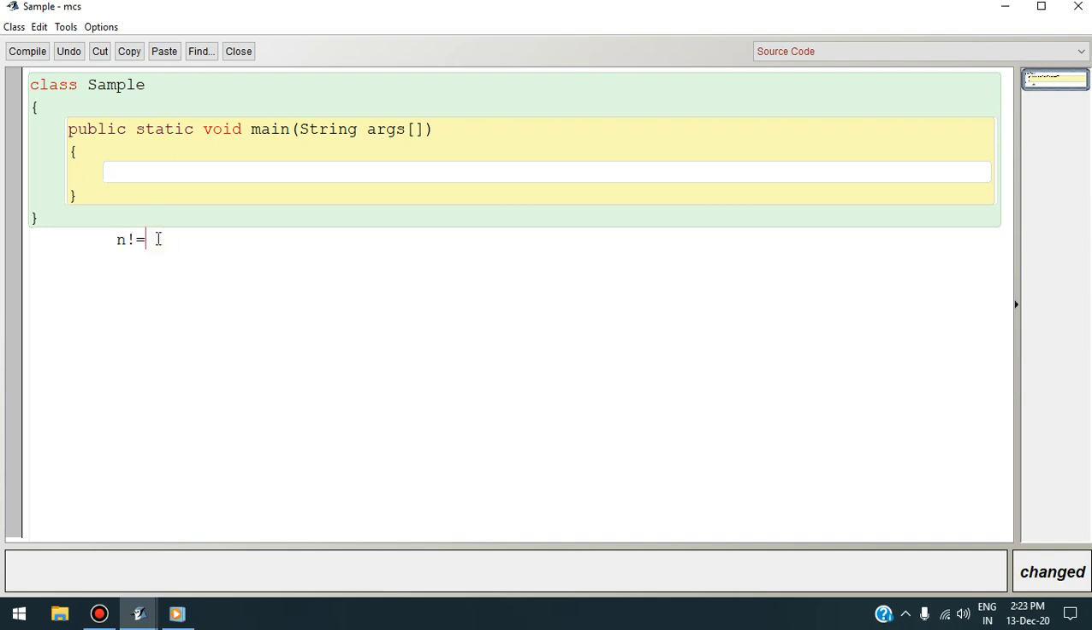So if n is a number, then n factorial will be written as n into n minus 1 into n minus 2 into n minus 3 into n minus 4 and so on. Okay, n minus 5, n minus 6, till this n turns to 1.